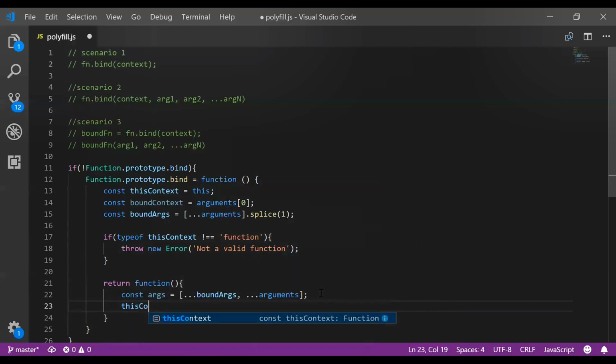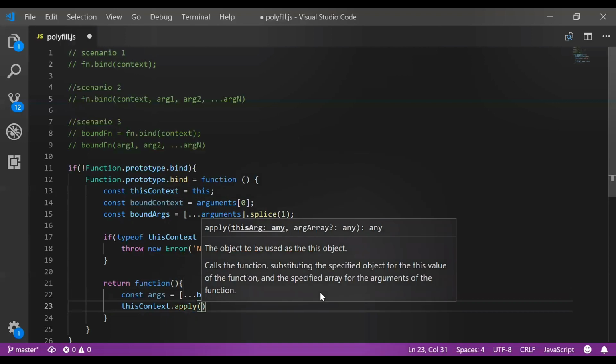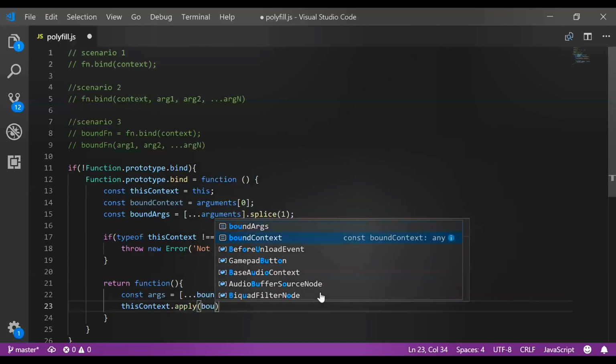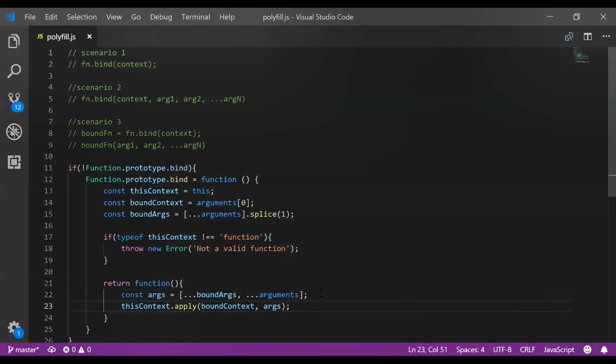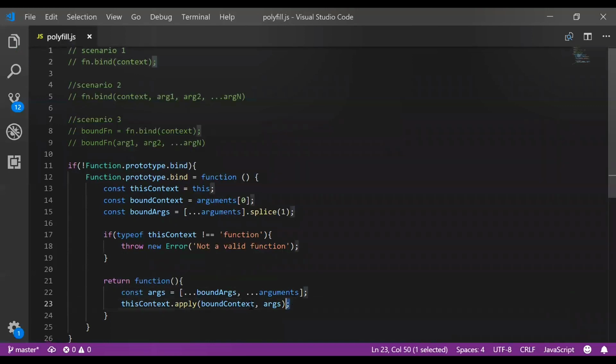So this context dot apply. We will use apply to call this function. So now we will pass the bound context comma args. Bound context is the context, and with the argument list we are passing it. So this is how the polyfill is created for the bind function. And the if condition is necessary to check whether the bind function is already defined or not, because we do not want to override the existing function. So this is how we are creating the polyfill.